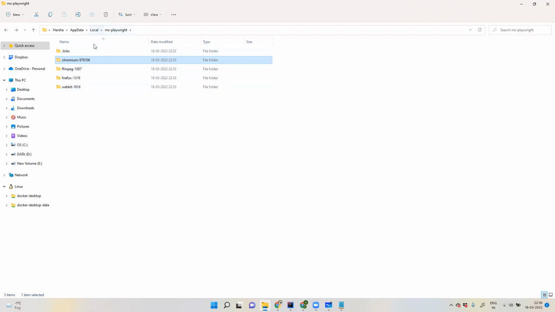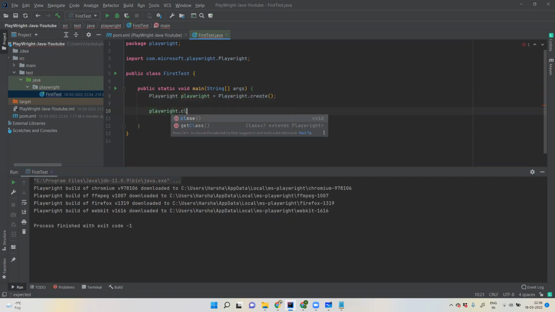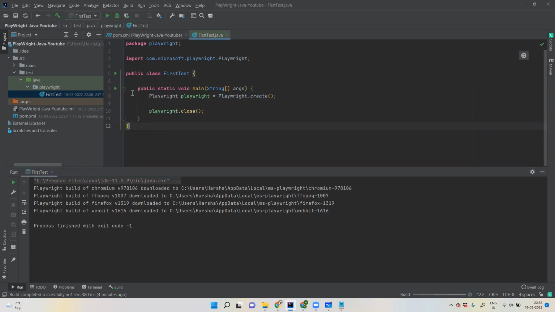So for the time being, let's keep all these drivers in this folder location. And after that, let's stop the engine here. Playwright dot, there is something called close. Now this line stops the engine, or it closes Playwright. Now let's run the program again.